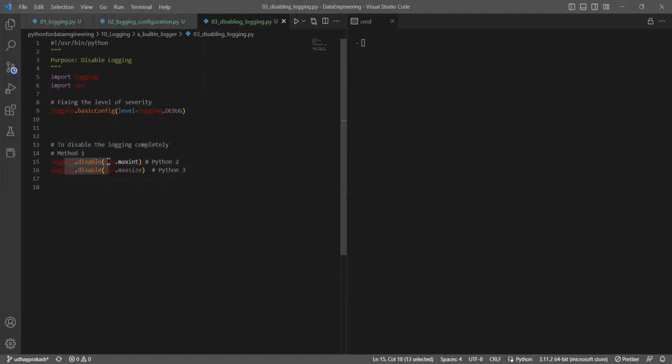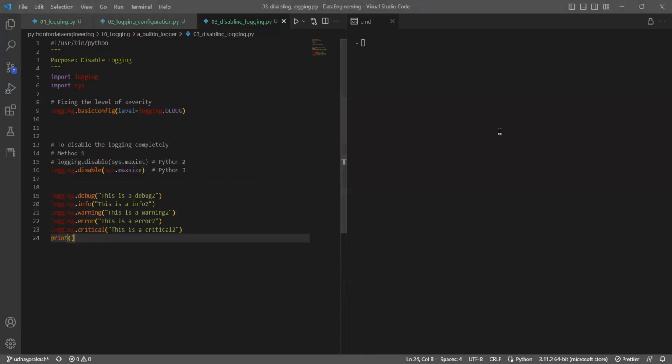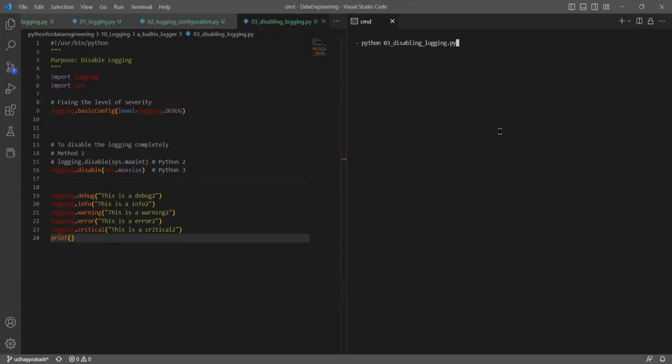So logging.disable of sys.maxsize. This is like in Python 2, and this is like maxsize in Python 3. If I do this, and after that I print the logging messages, you can observe that the logs will not come. If I run the Python 03 file, did you see nothing came?